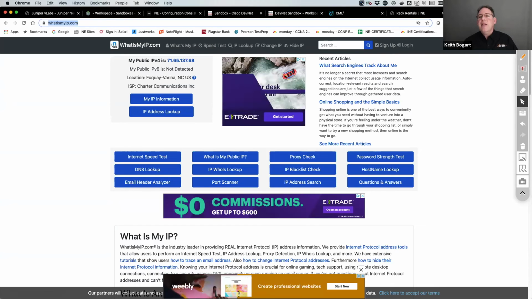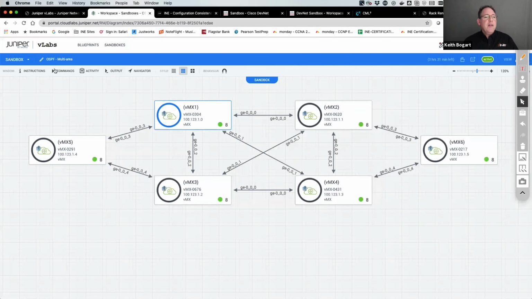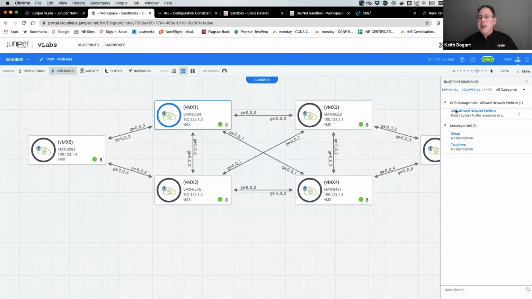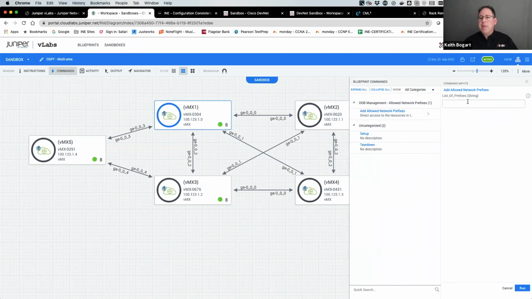All right, and then over here under commands, you're going to click that. Let me minimize this. Click that. And then over here where it says add allowed network prefixes, select that, type in your public IP address. All right, and then down at the bottom, click on run.